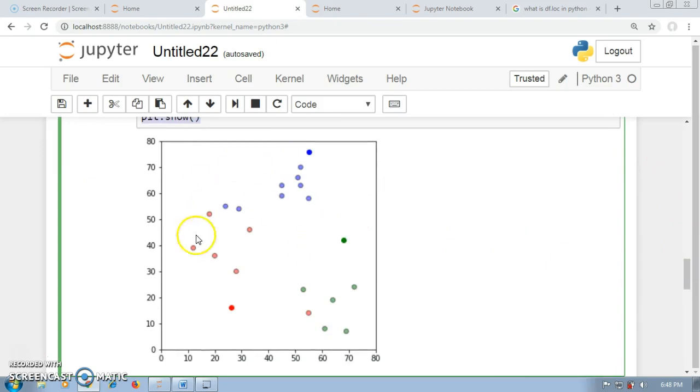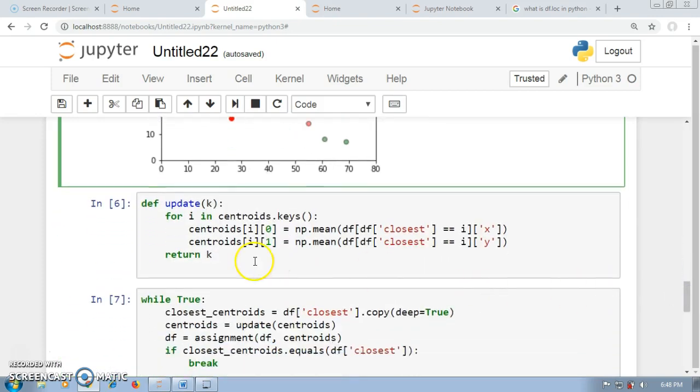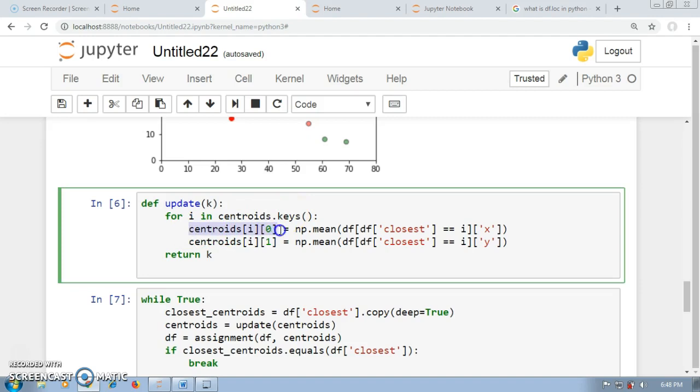So here all these data points are allocated to their centroids. Now we select all the data points, take the distance of each data point from its centroid, sum them and find the mean. That mean is the new centroid. For every cluster we find the mean, so there is an update stage. In the update stage, for i in centroid.keys, it runs 3 iterations. centroid[i][0] is np.mean of df closest points, and similarly for the y coordinate and x coordinate.